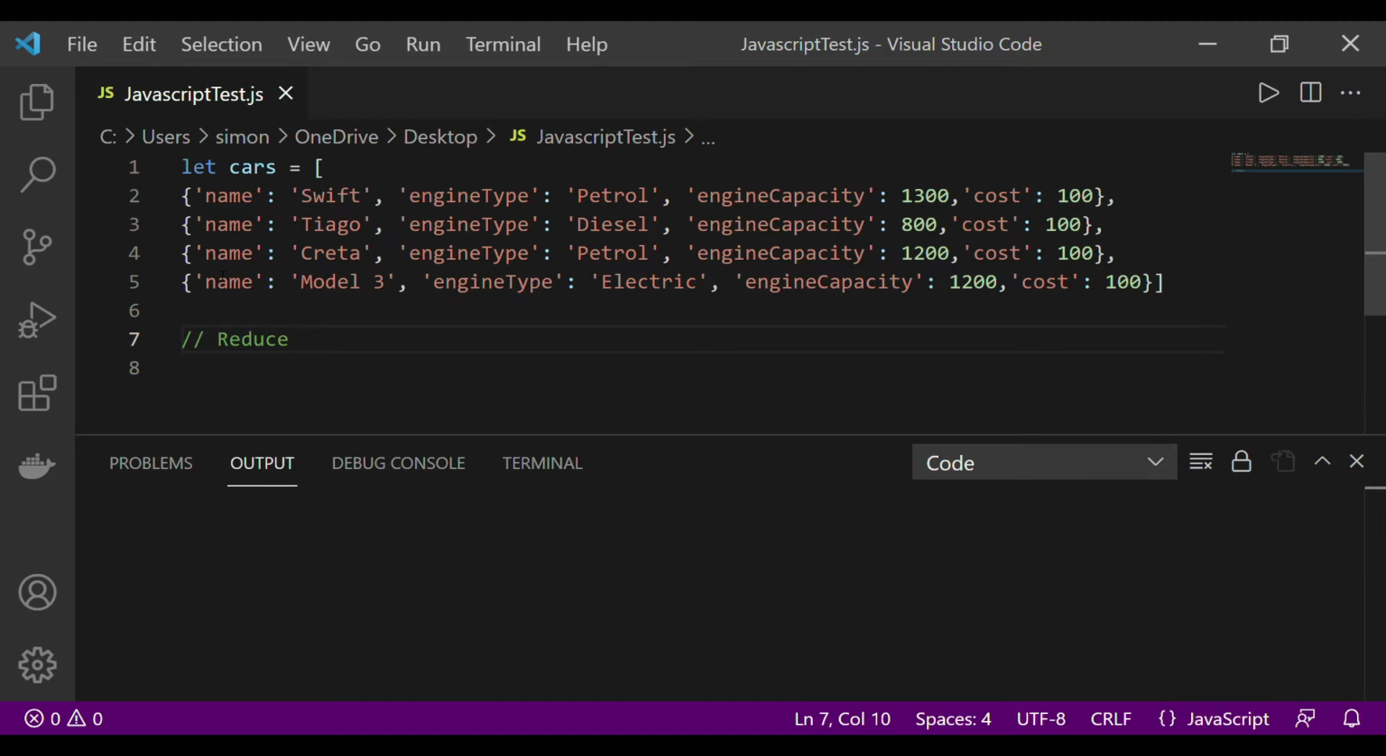So what reduce does is that it reduces your original array into a single value or a group of values. For example, if you want to get the total amount of cost of your cars array, then you can use reduce. Reduce will iterate through each item in your cars array and keep on accumulating the cost property, and it is going to return the total cost of all the cars in your cars array.